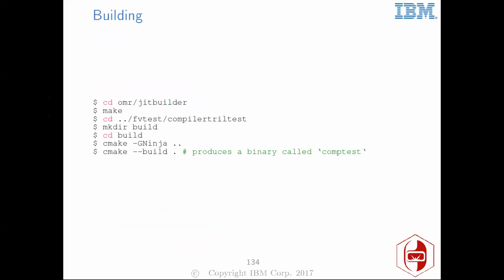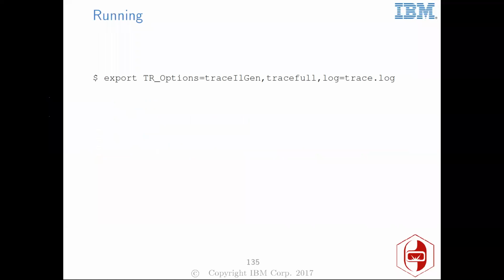For building these tests, the first thing we have to do is actually build JIT Builder itself for technical reasons. But once you have that done, you can go into the tests directory and build the tests using CMake. This will produce a binary file called comptest. Next, since we are using Testarossa, we can specify JIT options using the TR options environment variable. In this case, it just specified some common tracing options.